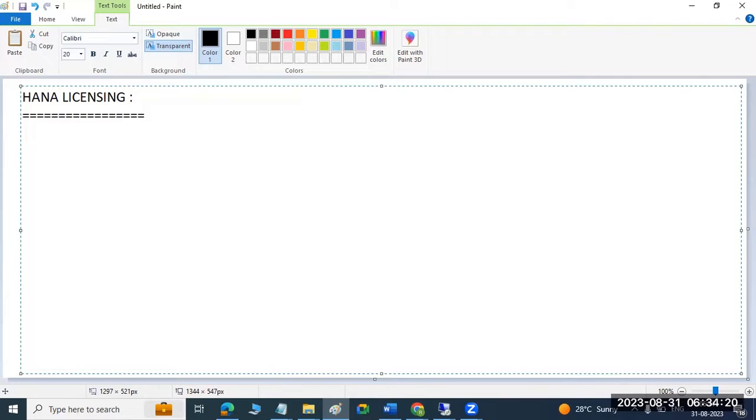So, the HANA licensing part. Why licensing? Because HANA is not free software. HANA software is not free. You have to pay for it to use it for your business. So what about the licensing for HANA databases here?